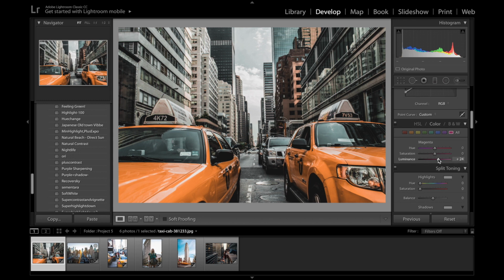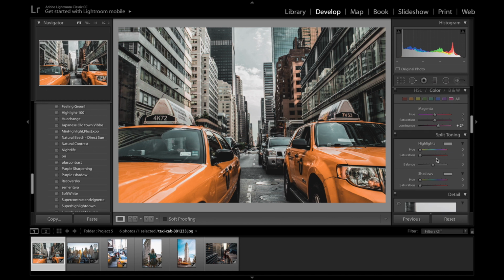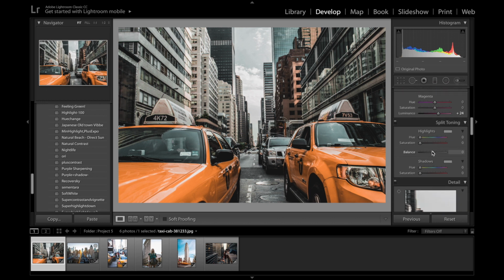So let's proceed to the next panel, which is the split toning. Let's bring the highlights to yellow color, hue 52, and bring the saturation to 11. For the shadow, let's bring it to the blue color, 214, while for the saturation, let's bring it up to 7. And let's balance it. Change the balance to plus 54.